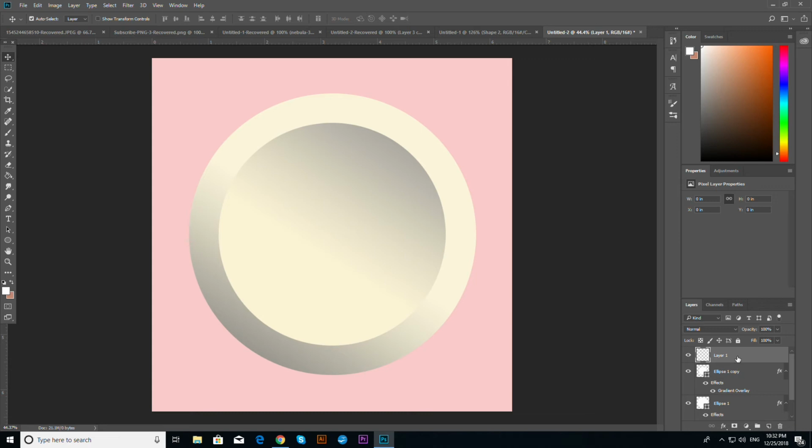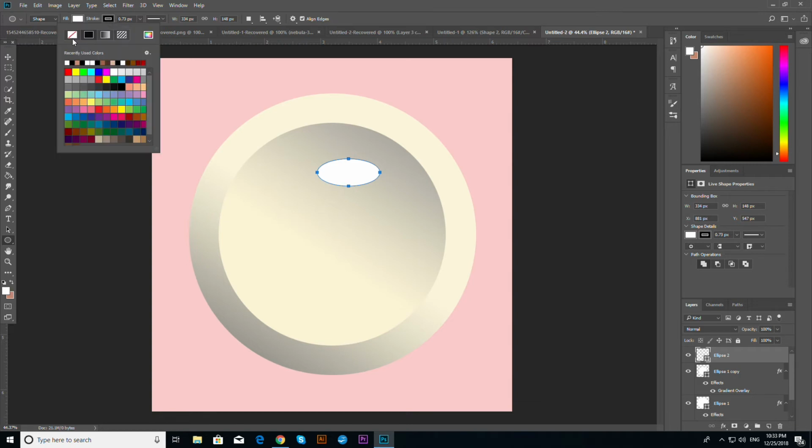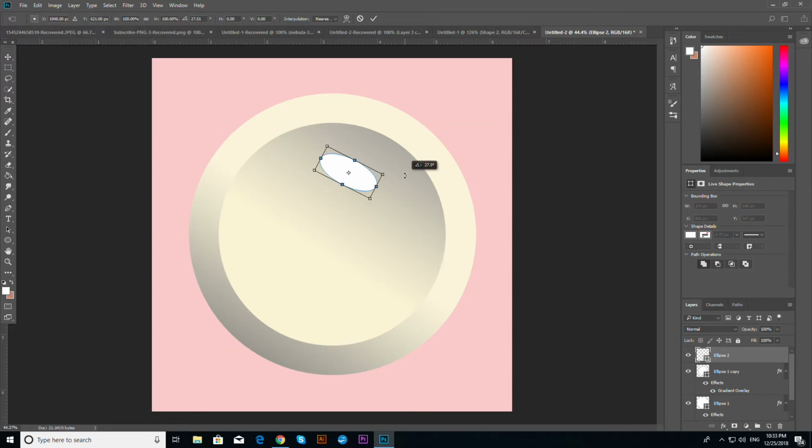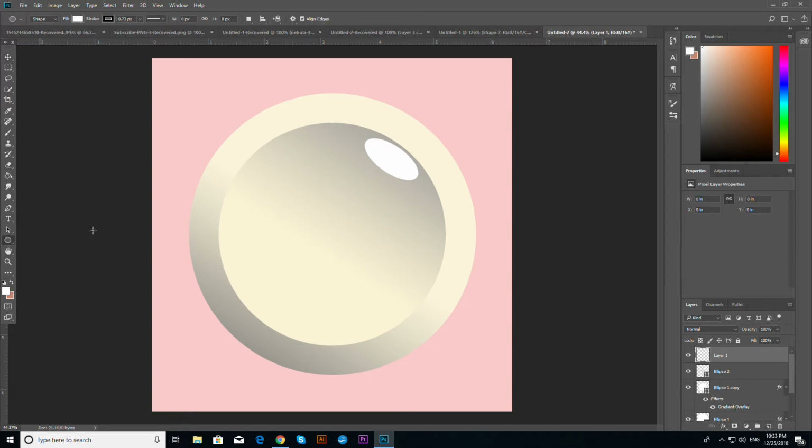Then make a new layer. Make a small ellipse on it like this. That will be the button's glow. Turn off the stroke. Rotate and position it like this. Make a new layer and add a small circle next to it to make the glow more detailed.